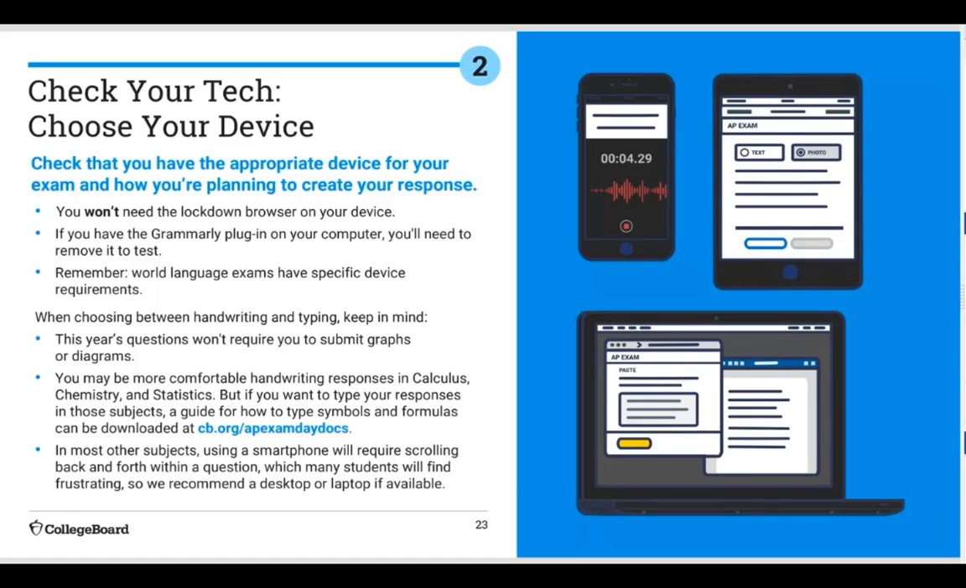When choosing between handwriting and typing, keep in mind you don't have to submit any graphs or diagrams. For example, in science, we're not going to have any math, but some courses do have math, so it might be easier for you to just do that math by hand. They do have information on how to type that.